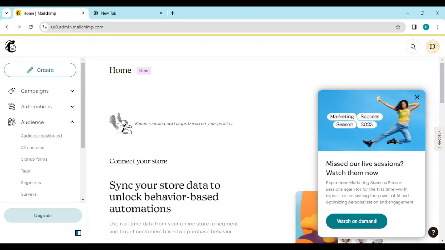How to block delete MailChimp contacts. Hi everyone, welcome to this tutorial. In this tutorial, I'll be showing you how you can block delete MailChimp contacts.